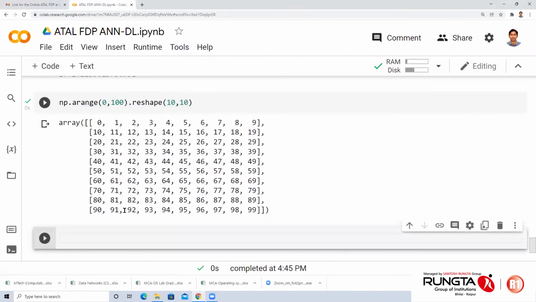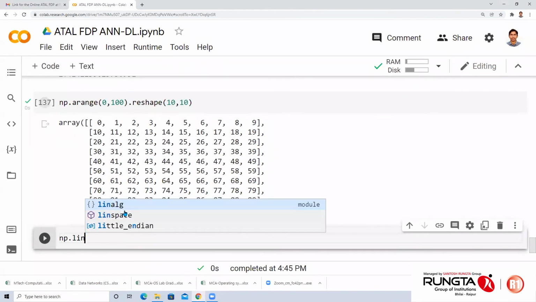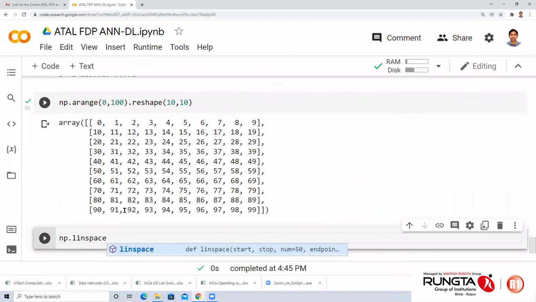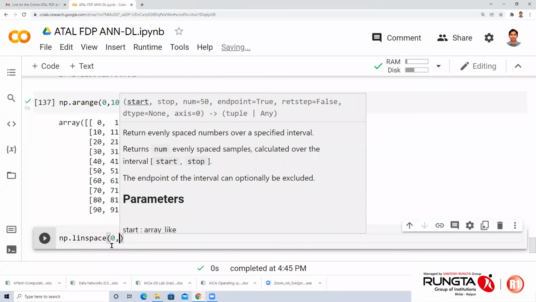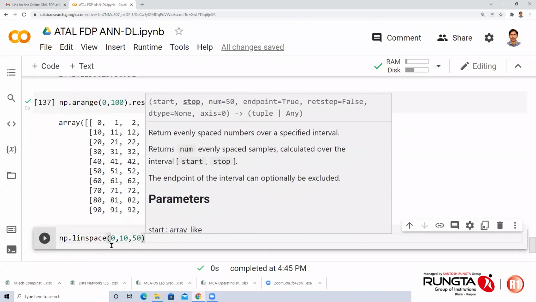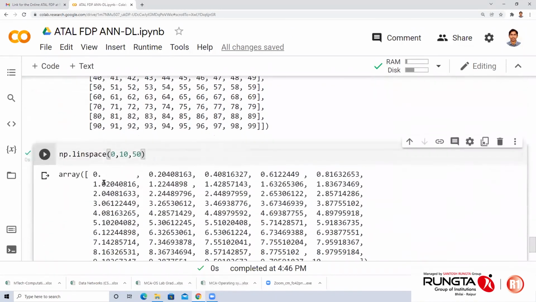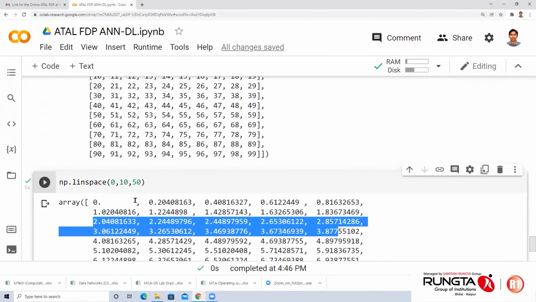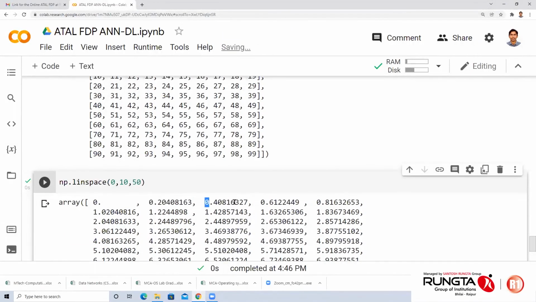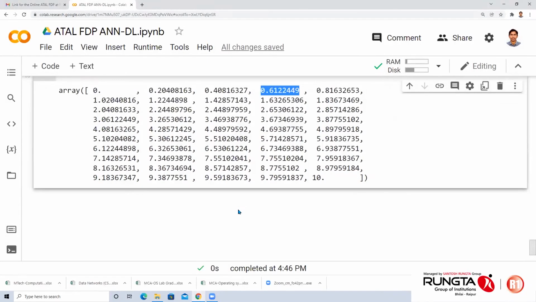Now suppose you want to generate numbers between 0 and 1, meaning fractional values. That can be done using the linspace function, which gives linearly spaced data. Suppose you want to generate 50 samples between 0 and 10. They should be linearly spaced. Between 0 and 10, 50 samples means between 0 and 1, 5 samples; 1 and 2, 5 samples; 2 and 3, 5 samples; and so on. Again, between 0 and 0.2, 1 sample; 0.2 and 0.4, 1 sample; 0.4 and 0.6, 1 sample; 0.6 and 0.8, 1 sample, and so on. So this is called linearly spaced data.